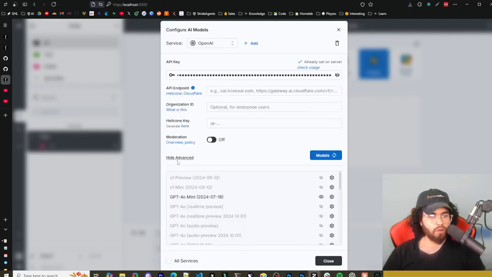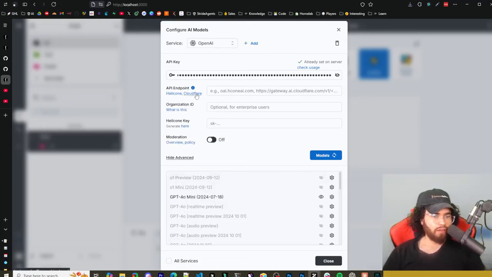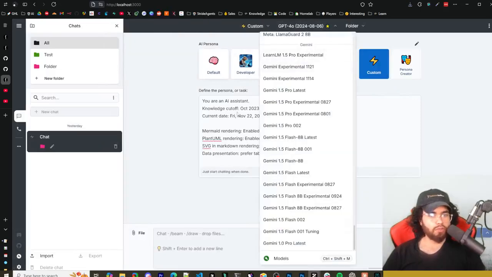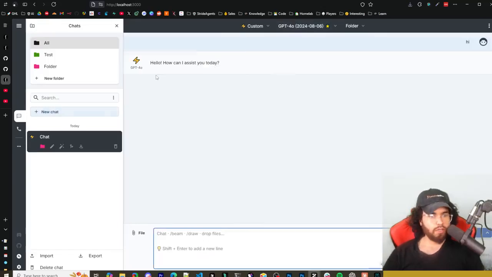You can also go advanced here, which allows you to put an API endpoint. So you could use Helicone, Cloudflare, organization ID, a Helicone key here for observability, moderation on or off. Okay, once you have that, you can go ahead and actually use your model. So right now we're using GPT-4o. I can just go ahead and say hi. You'll see that we have that little GIF there chatting and hello, how can I assist you?